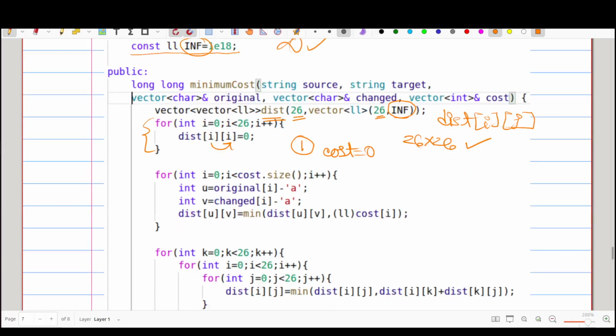So this is a simple initialization. This is initialize, and now compute this one. There is the cost, original, and changed arrays, and all of their sizes are the same, so we take only one size, that will be cost.size.